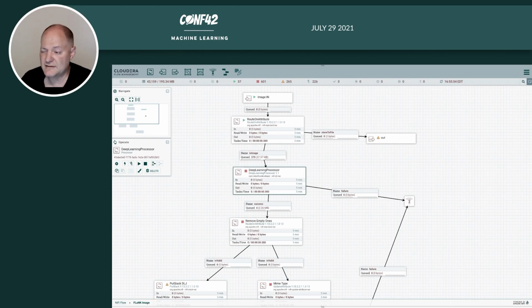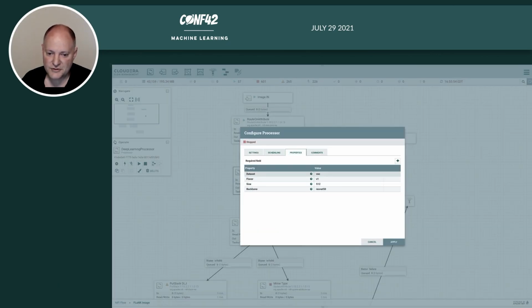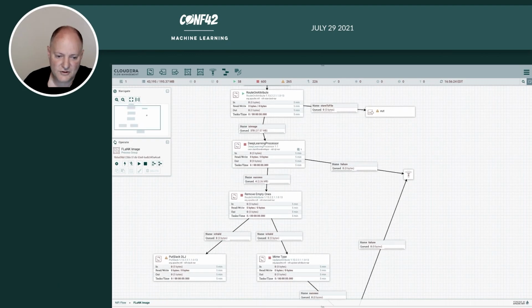Now, I mentioned I had some custom processors to do deep learning. This is one right here. This is as hard as it is for you. You pick your data set. There's a couple parameters there. This is a ResNet 50 for doing this. And here I'm just running a couple at a time, just to show you the results.